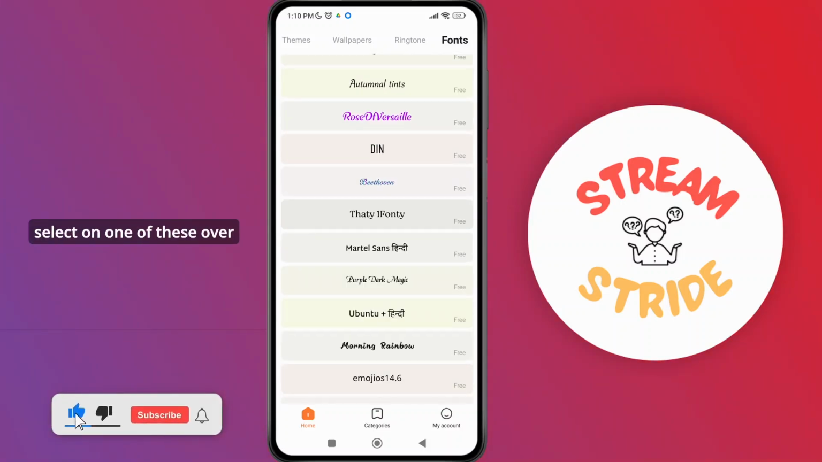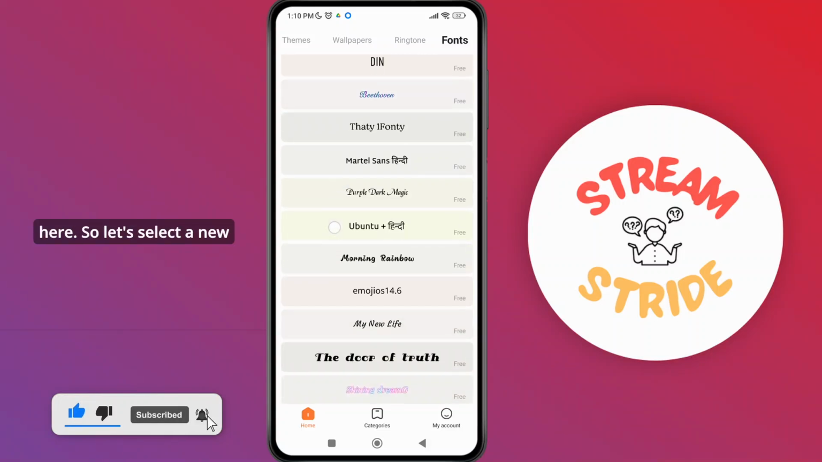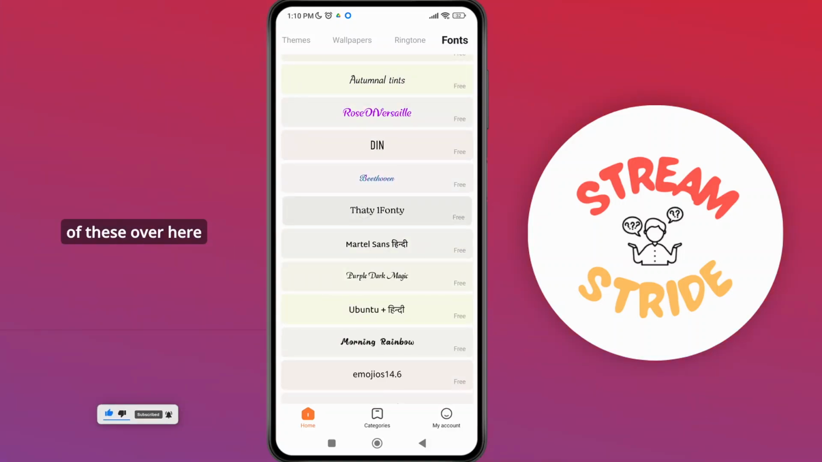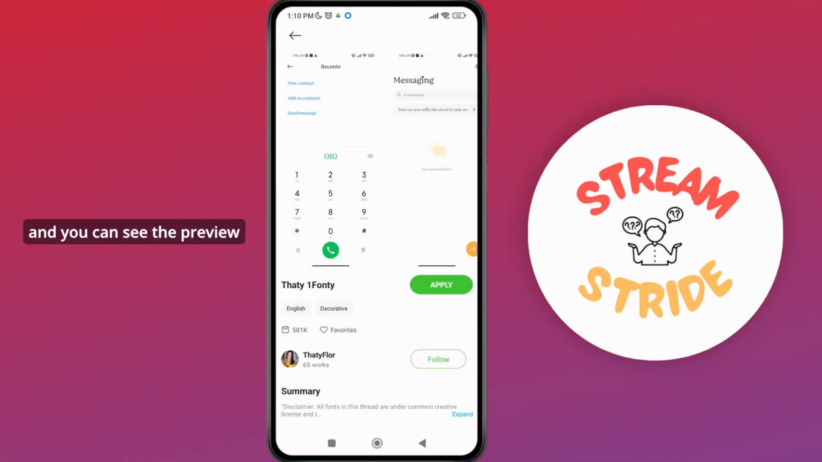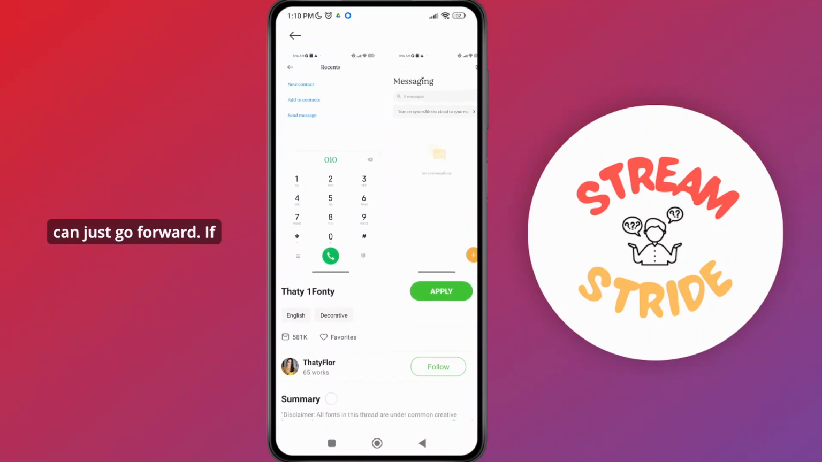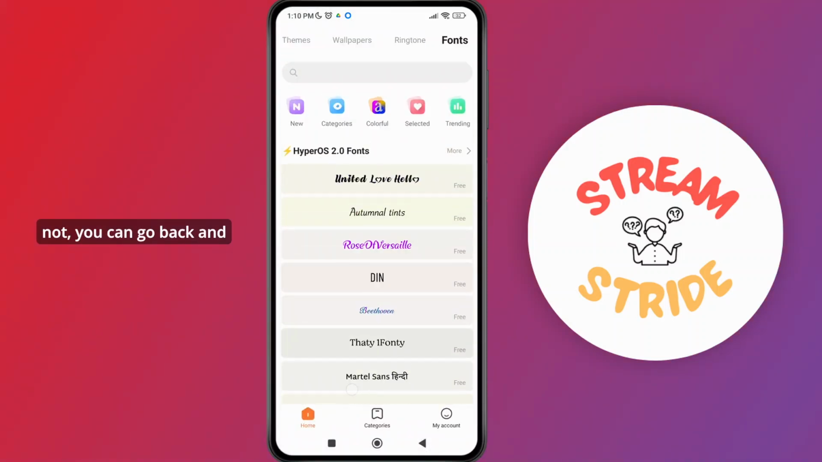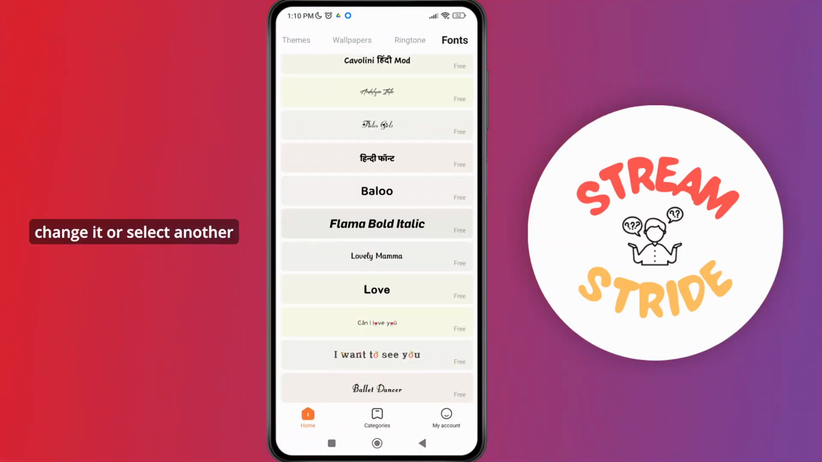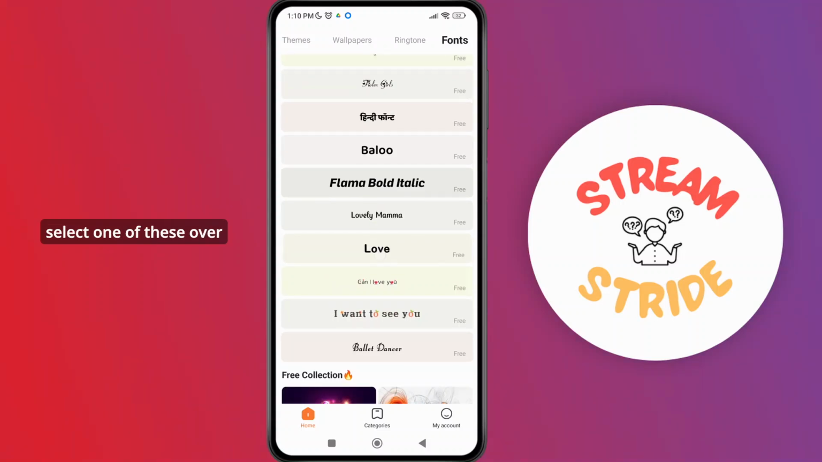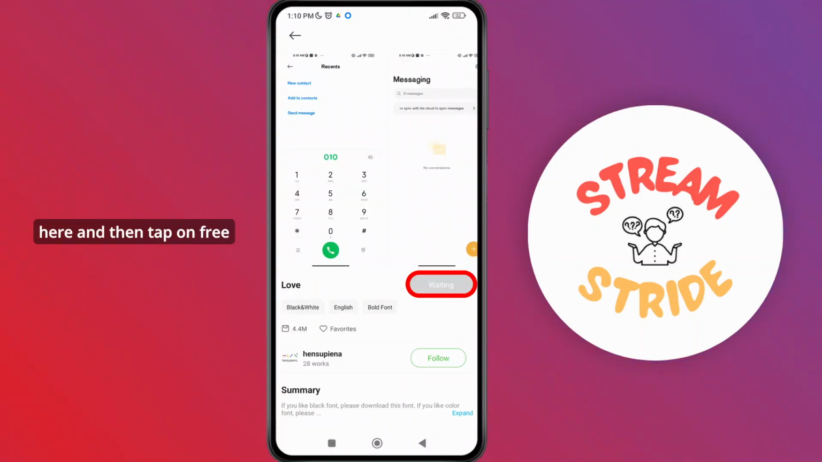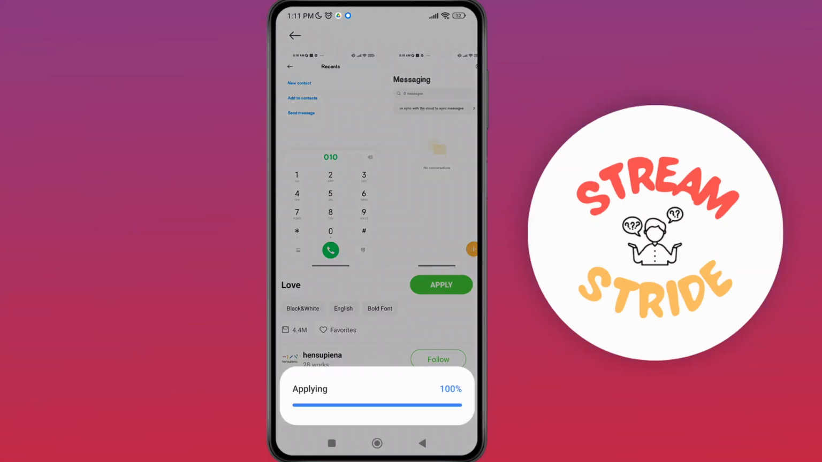So I'm gonna select one of these over here. So let's select any of these, and you can see the preview as well. If you like it, you can just go forward. If not, you can go back and change it or select another font. So I'm gonna select one of these over here and then tap on free and just wait for a few seconds and then tap on apply.